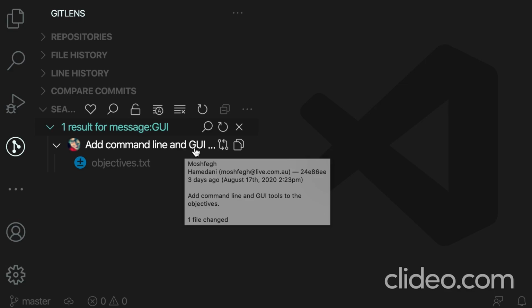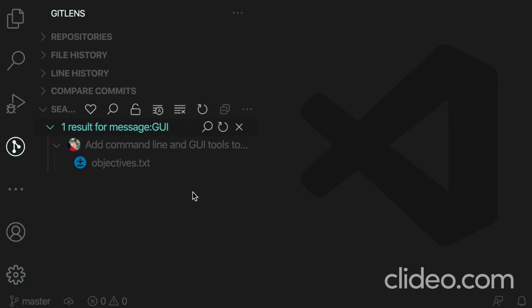For example, here we cannot apply a second filter. We can only search by a single filter like message, author, and so on. If I have so many commits with a particular keyword in their message, and then I want to filter the range to a particular date range, I cannot do that here. I have to go back to the terminal.